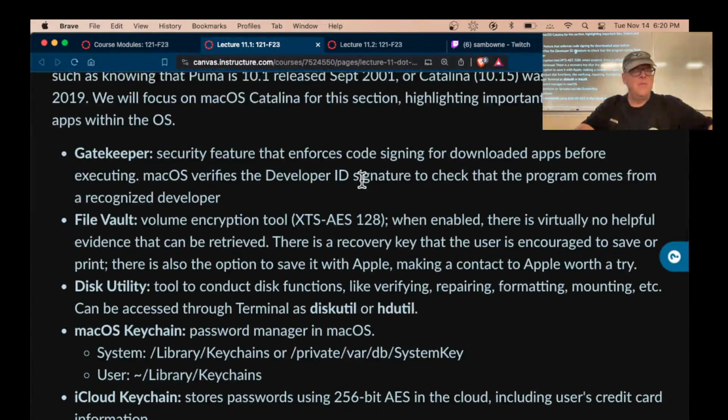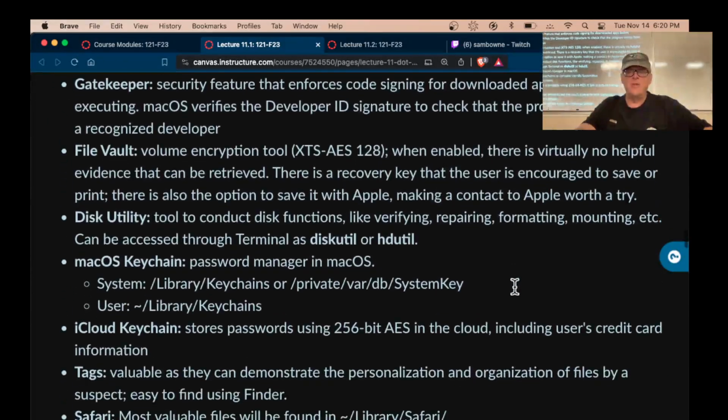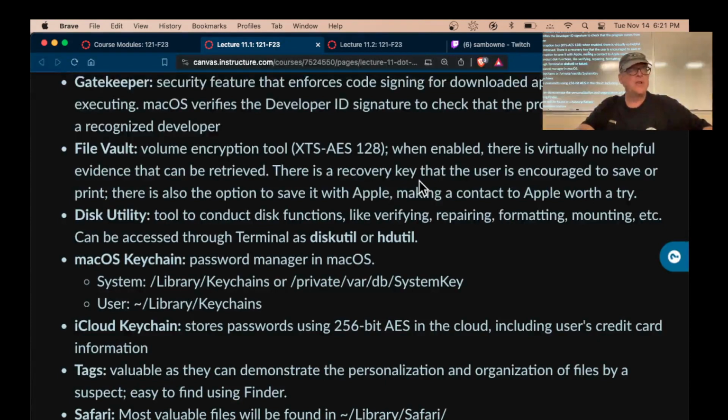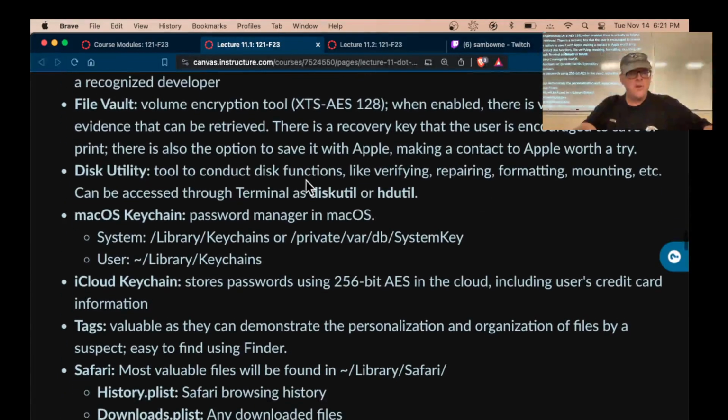The Gatekeeper is the feature that enforces code signing, and there are a bunch of Gatekeeper bypasses. There are a bunch of ways to trick it into installing things that aren't signed right. File Vault is the encryption tool with this AES-128 with the XTS system. And therefore, when it's enabled, you really can't get anything without the key. That's true of all full volume file encryption. There is a recovery key that you're supposed to save or print, just like there is in Microsoft's BitLocker. But if you can't get the recovery key or the password, you're pretty much out of luck, unless they actually saved it with Apple.